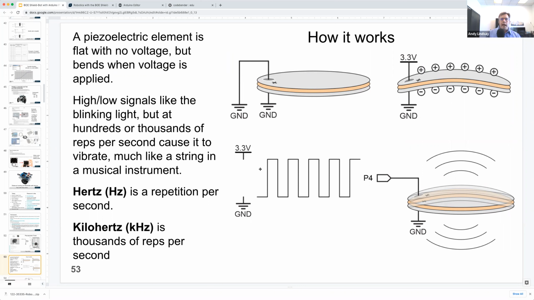Okay, great. So what happens if you rapidly send high and low signals, like maybe 3,000 repeats per second of high and low, which is called a hertz, 3,000 hertz, or 3 kilohertz is another way to say 3,000 repetitions per second. When pin 4 sends that to the piezo speaker, it causes the speaker to deform and rebound with each repeat of that high-low. And that's what causes it to vibrate at a rate that is an audible tone.